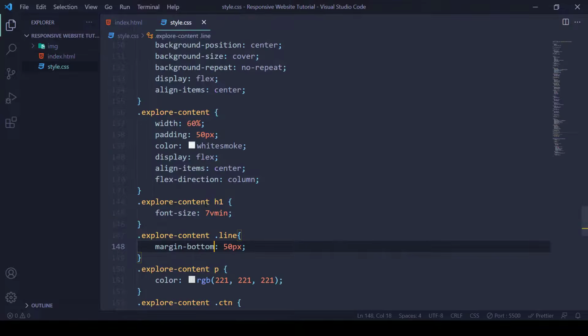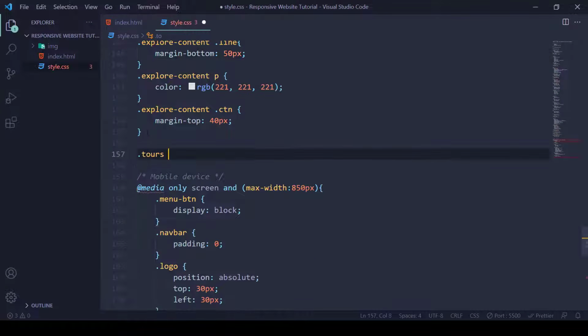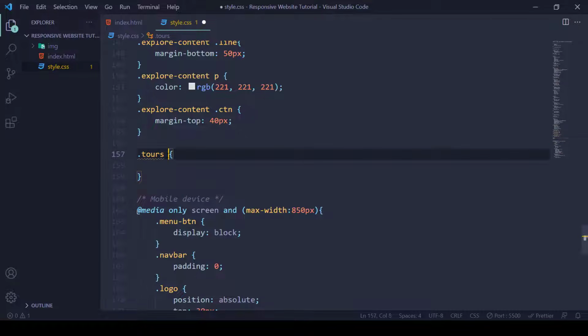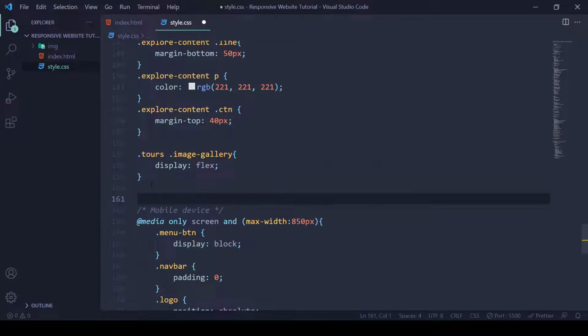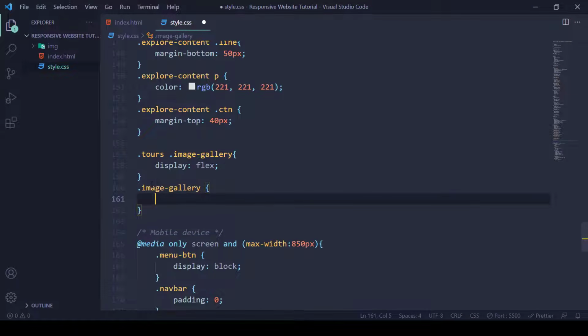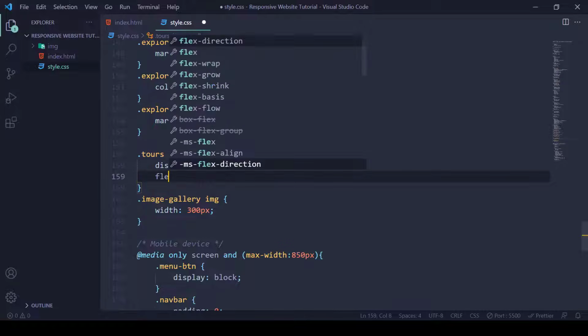So now let's open our CSS file. Inside our tools, target our image gallery, and for this add display flex, and inside our image gallery target our images. For this add a width of 300 pixel, and at here add flex wrap.